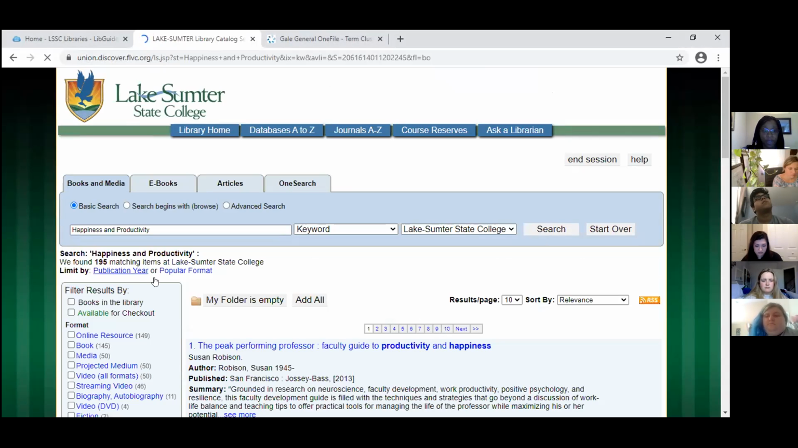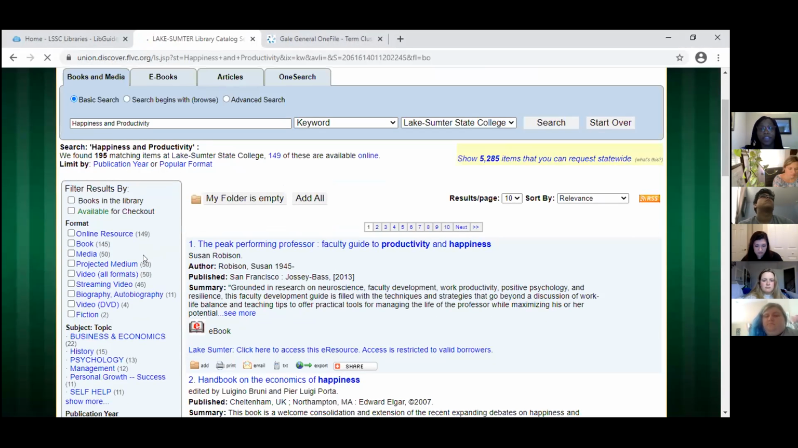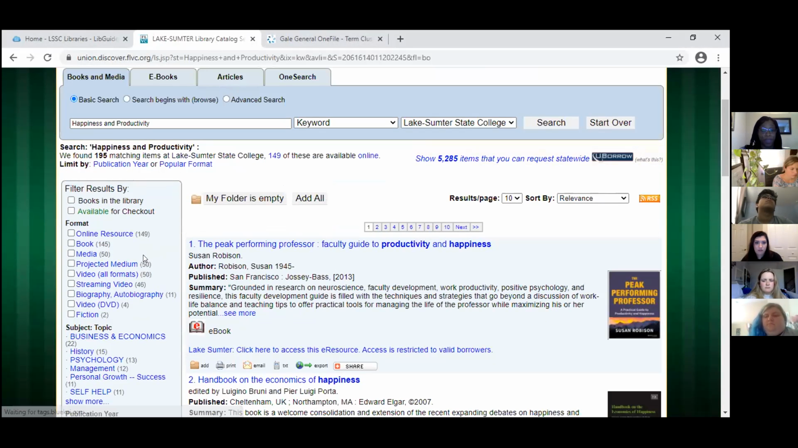Okay, 195 different results. Again, if you don't want to, which may be impossible, look through 195 different sources, always look for the filter results by, or it'll just say filtered by. So you can look for books in the library. You can see if it's available for checkout.